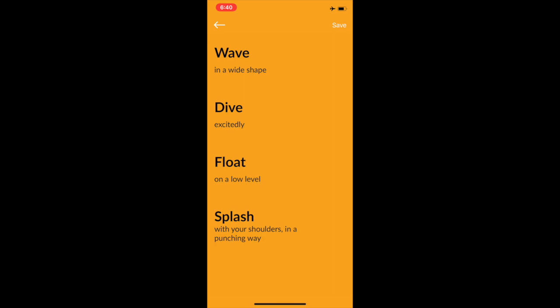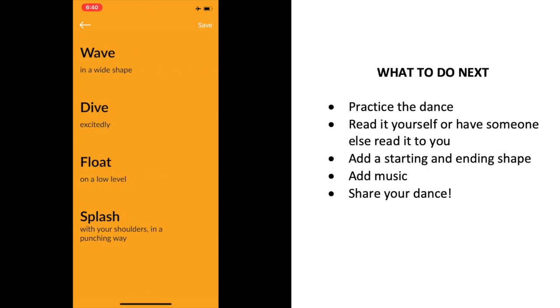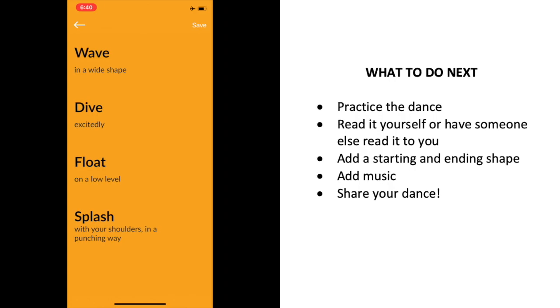That's up to you. Practice this dance. You can hold your device in your hand and read it to yourself, or get a friend or a family member and have them read it out to you while you dance it. Once you've got it memorized, add a starting shape and an ending shape, and you're ready to go.